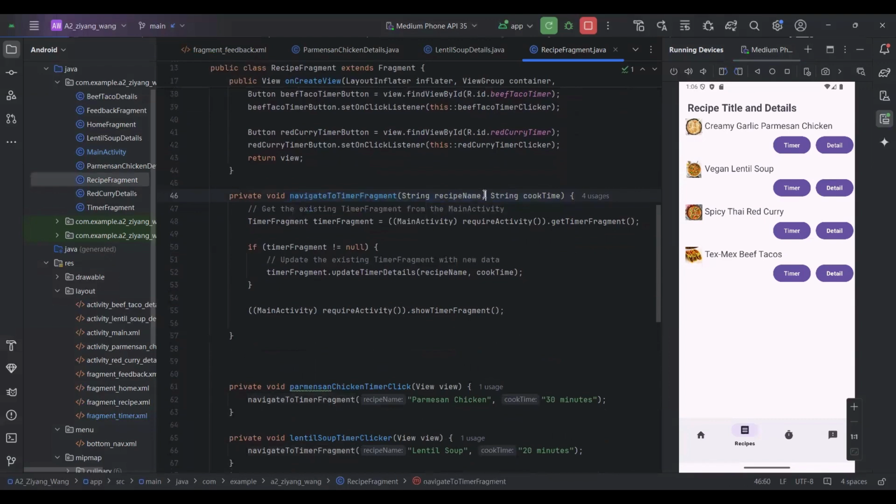And then we have our method called navigate to timer fragment. This method is used to switch to the timer fragment and pass the relevant cooking details, like a recipe name and cooking times. It retrieves the existing timer fragment instance from the main activity and updates it with the new timer details. And each recipe timer button calls this method with a specific recipe name and its cooking time.